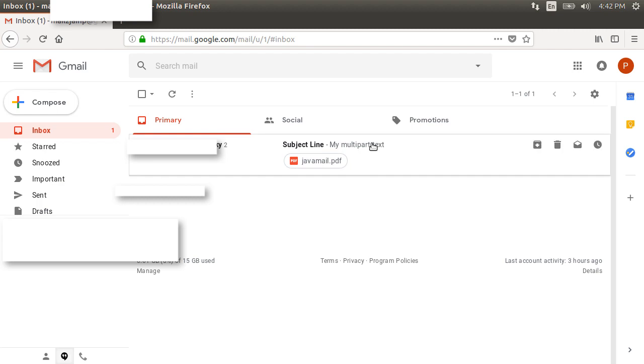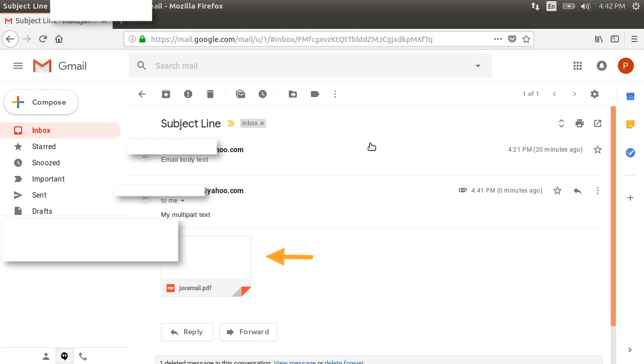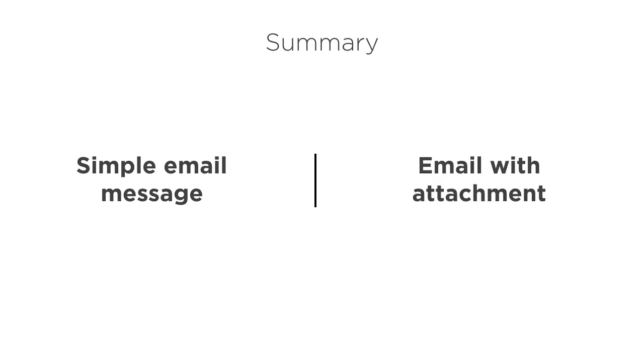Let's go to our email, and here is our message with our subject line. If we open it, we see our body and our PDF attachment. In this video, we saw how to send a simple email message, and then we saw how using multipart we can send attachments as well as body text to our email message.